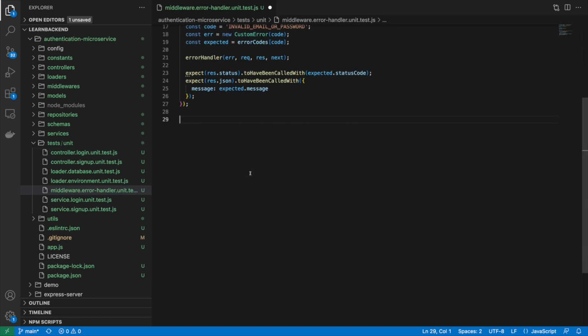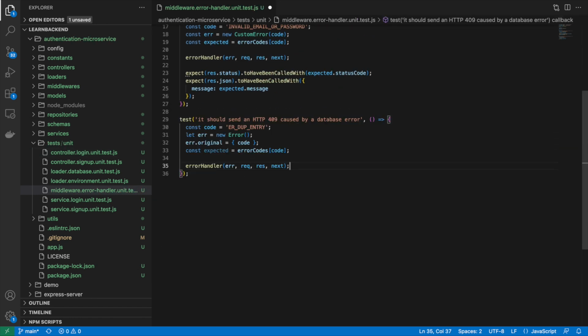Next, we're going to create a DuplicateEntryError as if it was thrown by the data access layer and verify that our middleware responds with an HTTP 409 by checking the invocation of the status and the JSON functions.